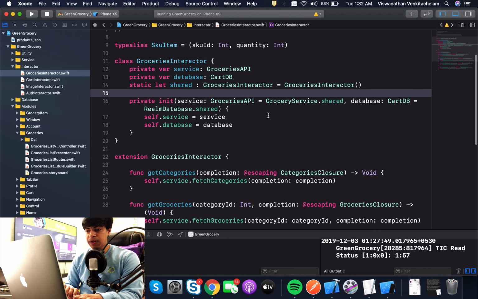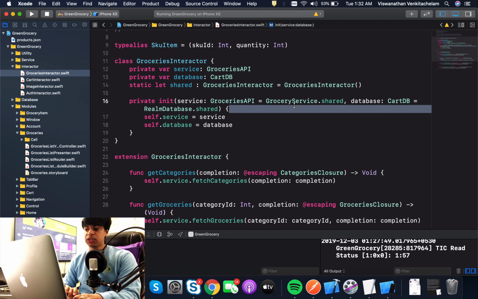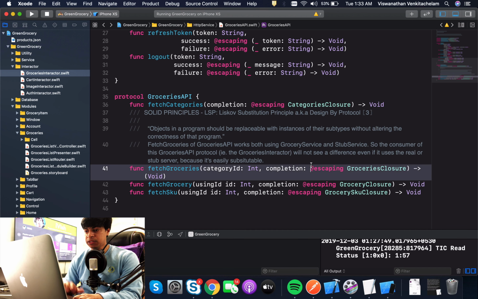The groceries interactor is accepting the API through this protocol instead of the real classes or objects which have the implementation. So I'm just exposing my interactor through this protocol. That's the whole idea. My interactor does not really bother about where this data is coming from. That's the idea behind this principle.